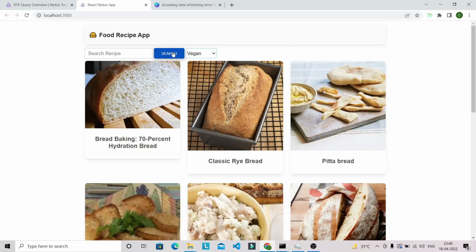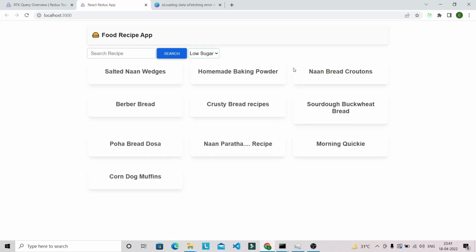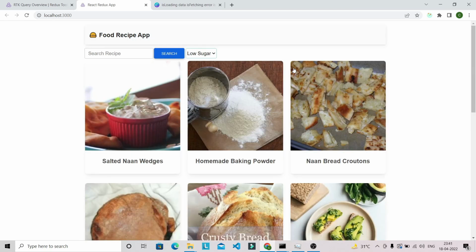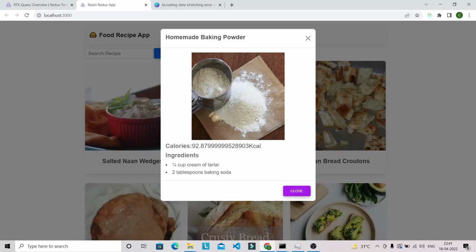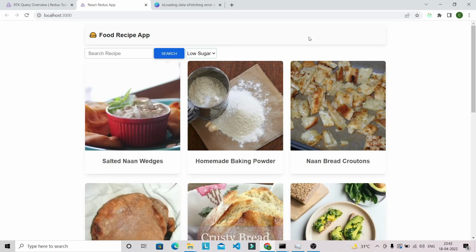You can see that we are getting recipes related to bread, and if you are a little bit health conscious, then you can select low sugar. Again, it's going to filter our results based on this health category, and if you click on any recipe card, then a modal will pop up in which I have included some more details about this particular recipe. This is the overall application that we are going to build in this video with the help of RTK Query in React.